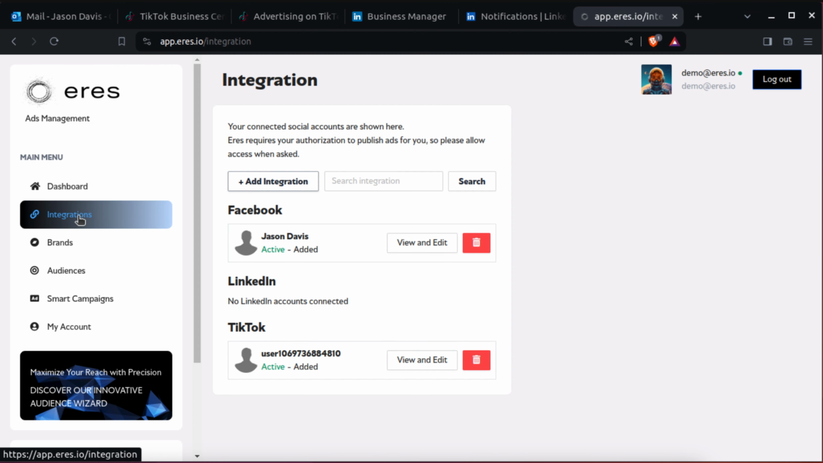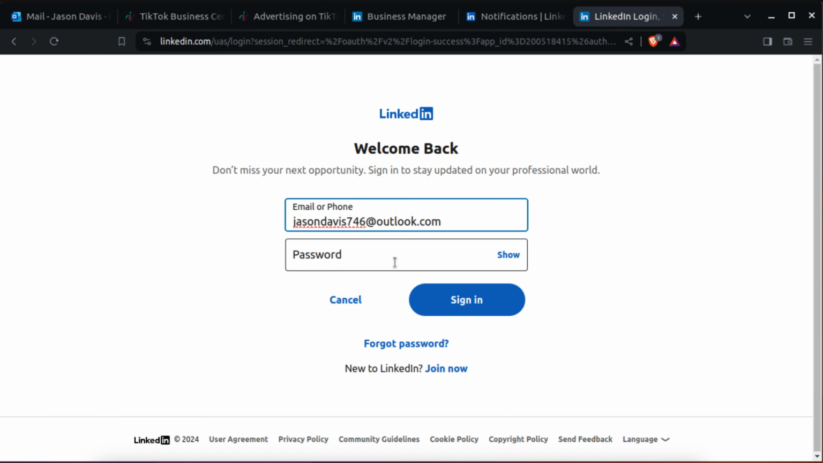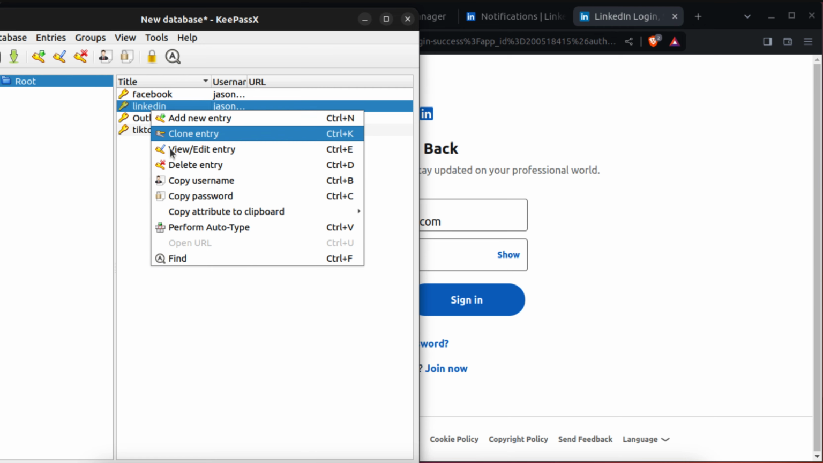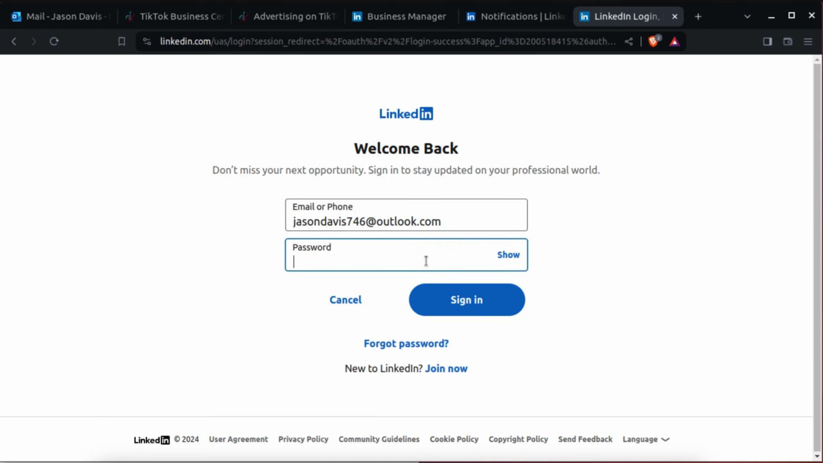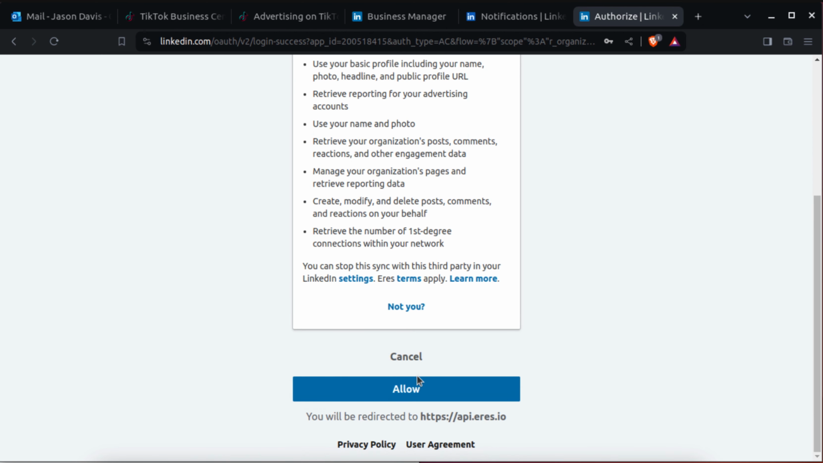Click Integration in the left sidebar. Now click Add Integration button. Click on Add LinkedIn. Log into your LinkedIn account. Review our requested permissions, then click the blue Allow button. You will be redirected back to the integration page.